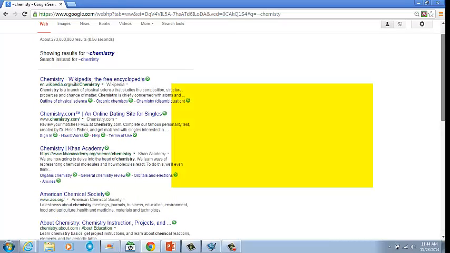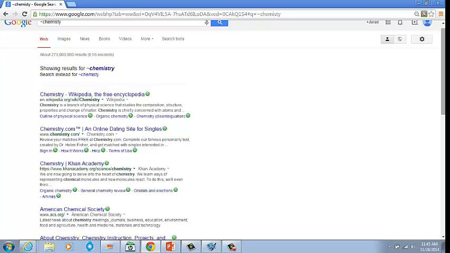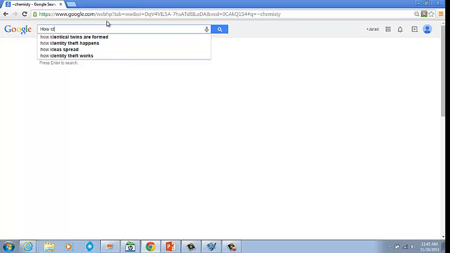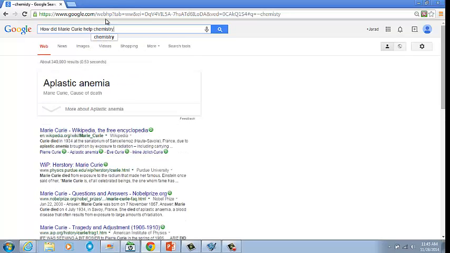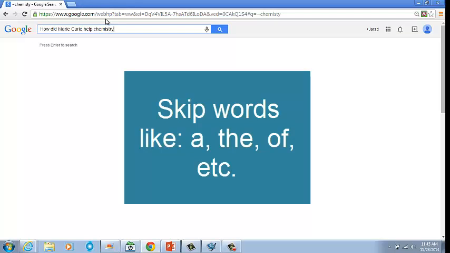The next thing that we need to talk about is explicit inclusion. That's where, if you are searching for keywords or phrases, there are certain words that Google is not actually going to be using. If you want to research a topic, a lot of times students will ask questions and type in the full question, something like, how did Marie Curie help chemistry? Whenever you research that, Google is going to go through and pick out words that it's going to ignore, such as a or the or of and things like that.